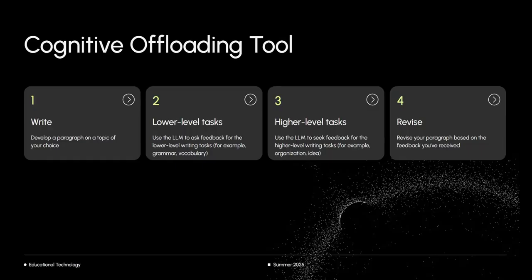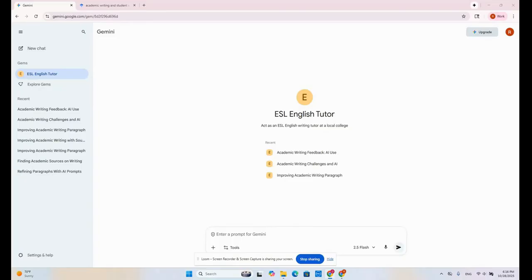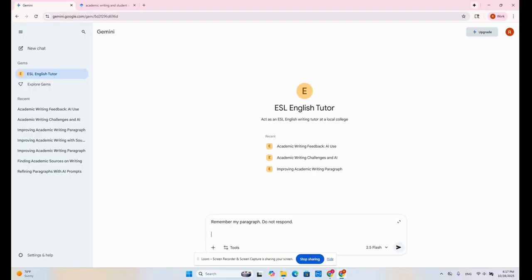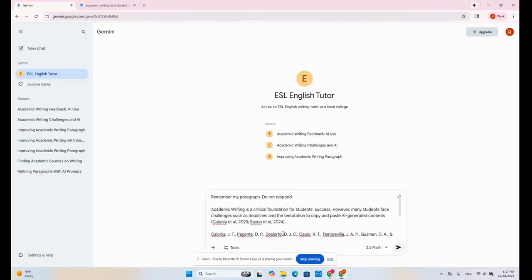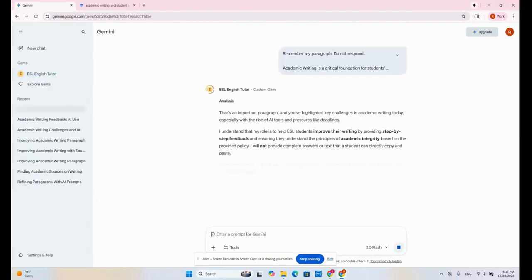In the cognitive offloading tool lecture, we want to ensure a student learns effective strategies to balance AI support with independent learning. Let's try it. First, develop a paragraph on a topic of your choice. Let's keep using the paragraph we've developed in the previous activity. Use the following prompt. Remember my paragraph. Do not respond. And here is the paragraph we've developed. Citation.